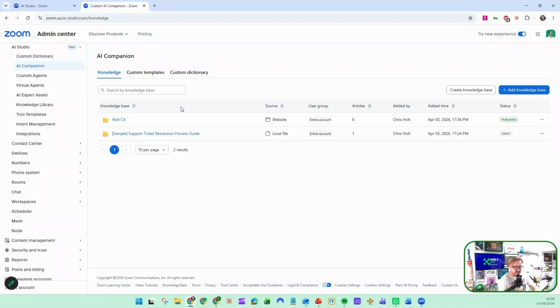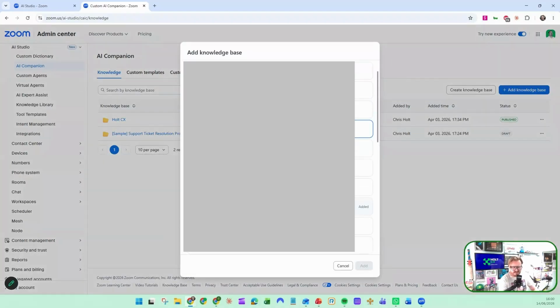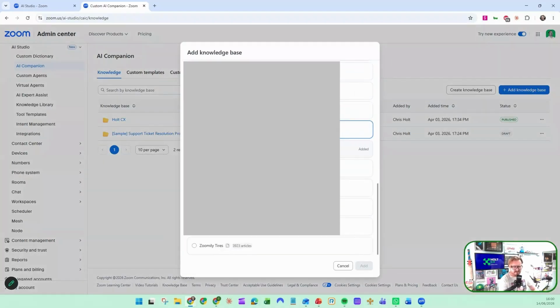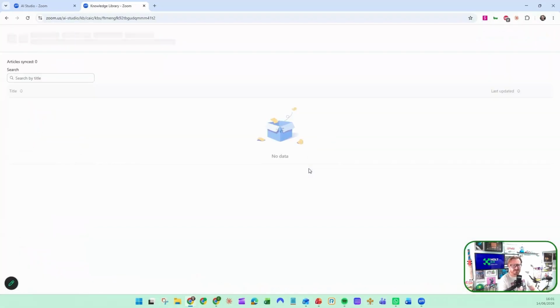Now, what our knowledge does is allow us to bring our knowledge that we've previously built, or we can build here for our virtual agents or our expert agent assist, and bring it into the AI Companion for your users. So if I add a knowledge base here, there's a lot of stuff in here. So I am just going to select Zoomly Tires, as that's actually the Quick Fit website in the UK for a scenario that we had there.